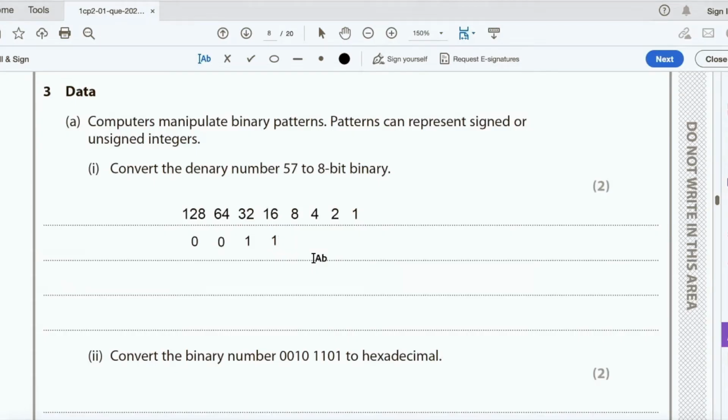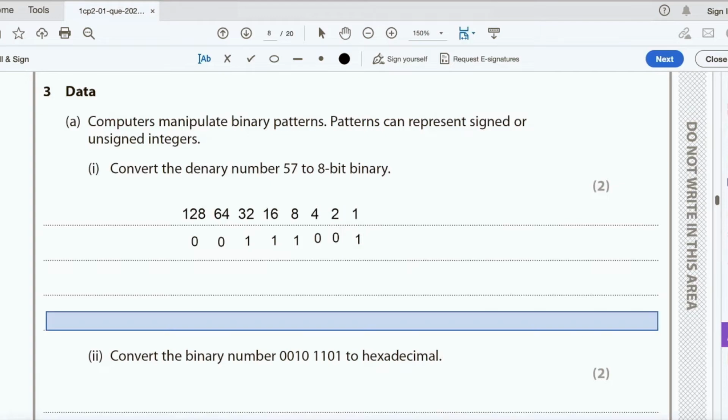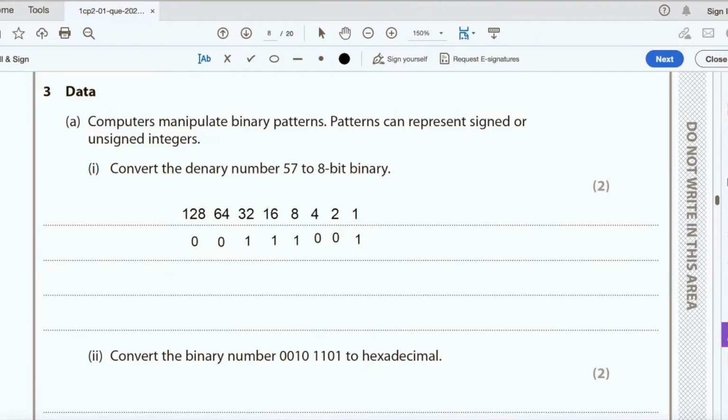So what about the 8? 48 plus 8 is 56, so we're getting close now. So I make that, don't need a 4, 0, 0, 1. So 56 plus 1 is 57, and we can tell that's an odd number. There is a 1 in place value 1. So the correct answer is 0, 0, 1, 1, 1, 0, 0, 1. And that is 2 marks. You get 1 mark per 4-bit nibble that you get correct.